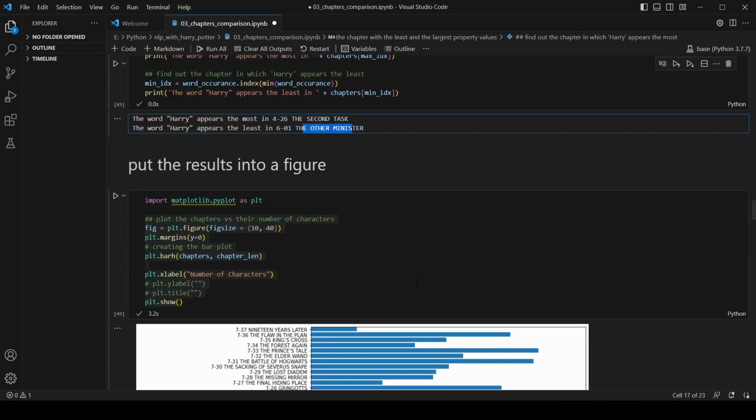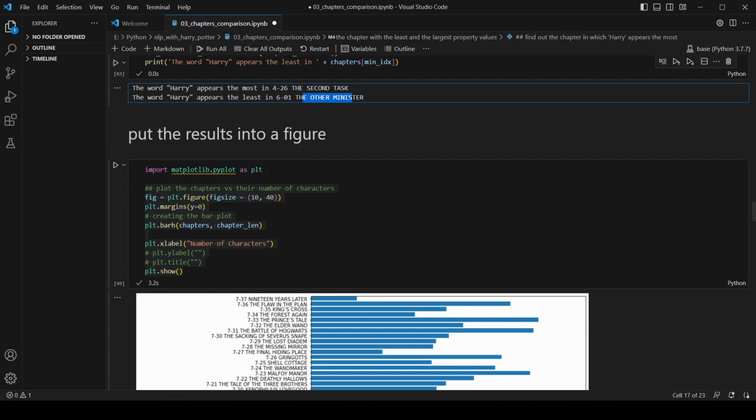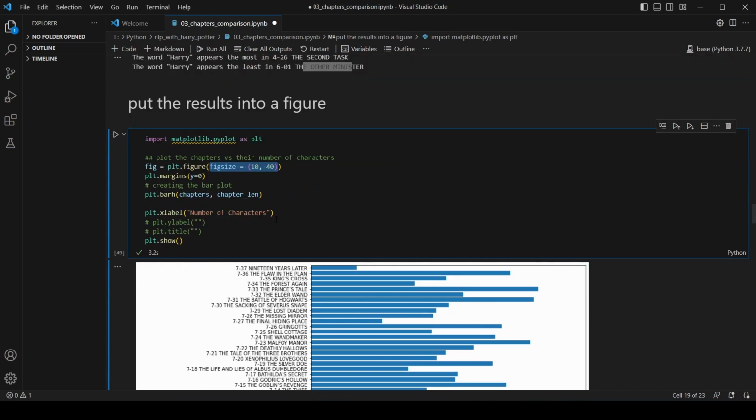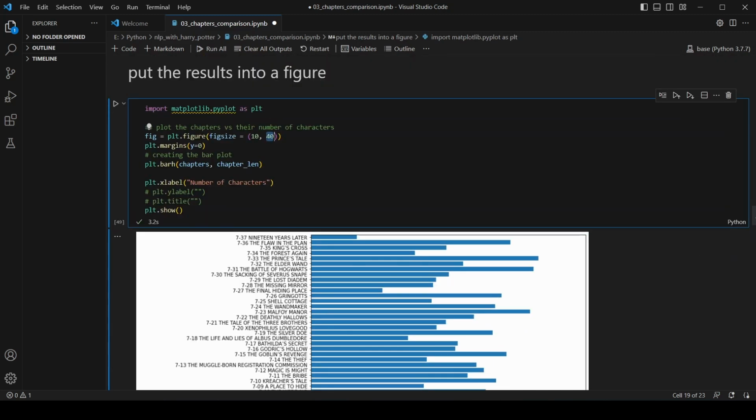Now let's talk about how to put all those results into a figure. I'm going to use matplotlib.pyplot in these examples because I believe matplotlib is a very popular visualization library in Python. I first specify our figure size, because we are going to have a very long list of chapters, so the vertical length will be longer than the horizontal length. So my figure size, I set it to be 10 and 40. Margins y equals 0 is there because sometimes if I don't set that, then there will be a large white space after the last chapter and also before the first chapter.